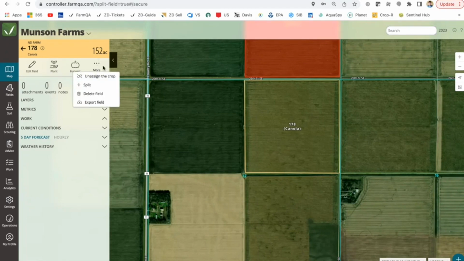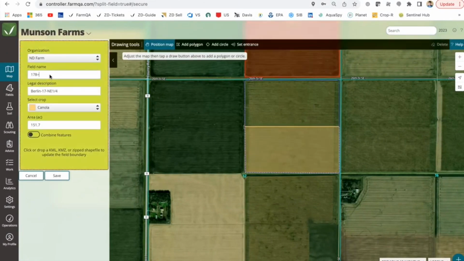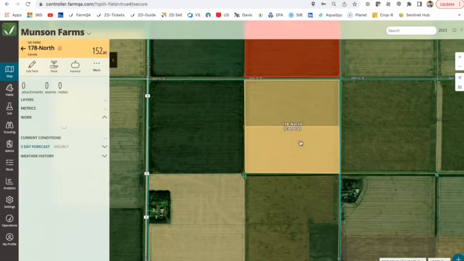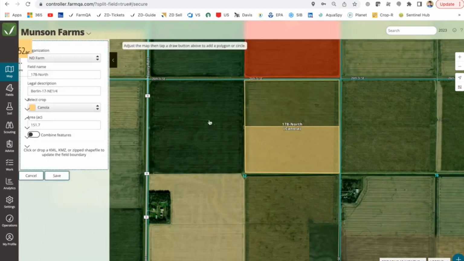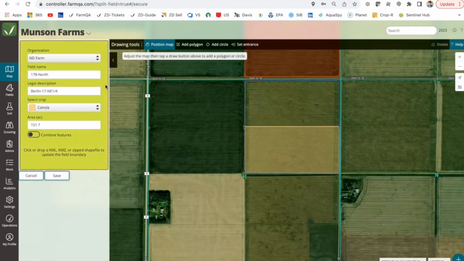Within the more options of that field, you see our split tool. Clicking on that will split the field. It'll find equal parts, 50-50% representations on the acreage, and we'll programmatically do the split. However, from here, you can then edit the breakpoints. So let's say I'm just going to call this 178 north. But then within the boundary, I can then edit this and adjust the vertices to be corresponding to the better breakpoints.